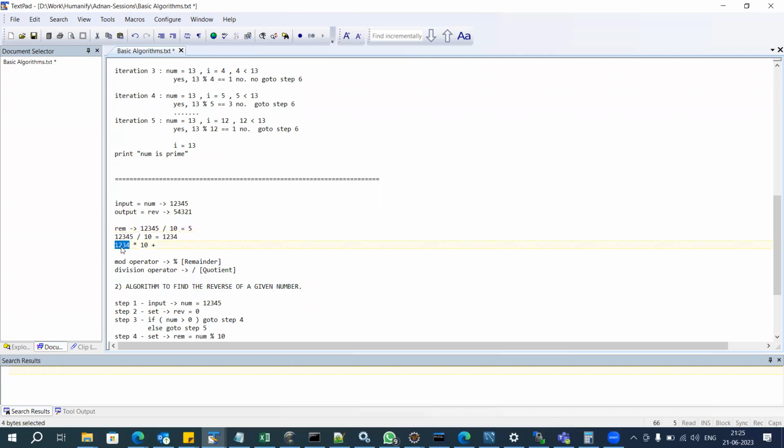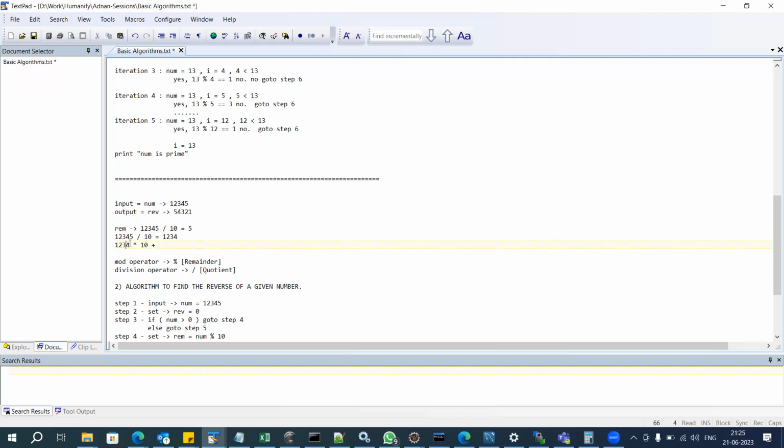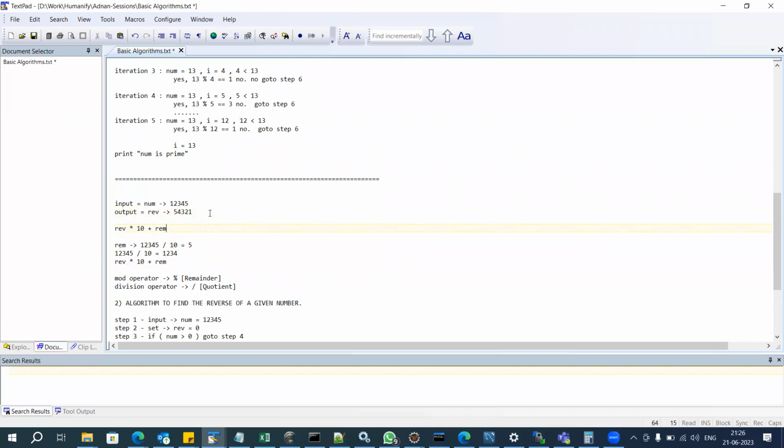Yes. See, nothing but my number. Right? This is nothing but my number. And I'll multiply this with 10, and this is supposed to be my remainder. Let's suppose this is reverse number. Okay. And this is how we are supposed to find out the formula. So this is the formula, okay?